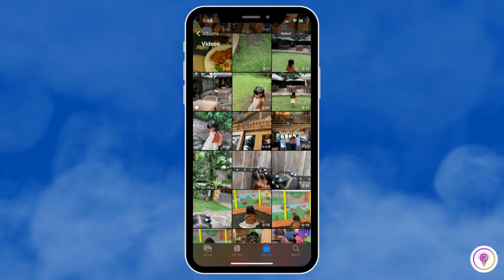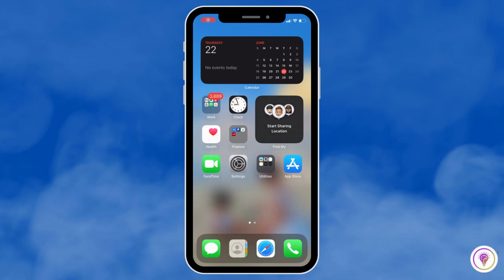So the first thing we need to do is close the Photos app and open up an app called Shortcuts. You may have deleted this app when you first set up your phone, but usually by default, it's on the second page. If you've deleted it, don't worry.